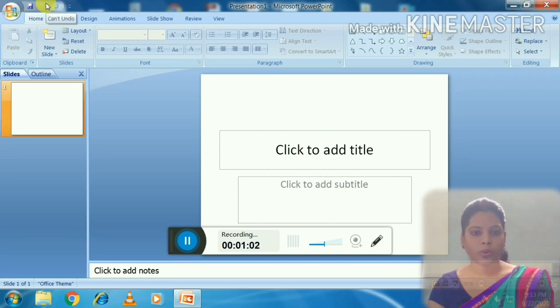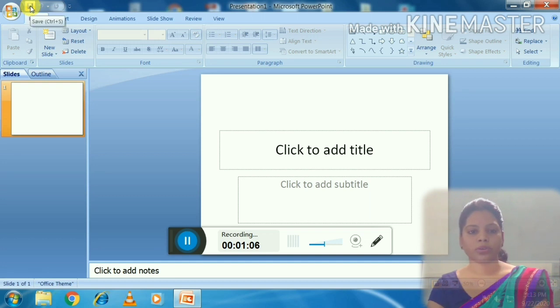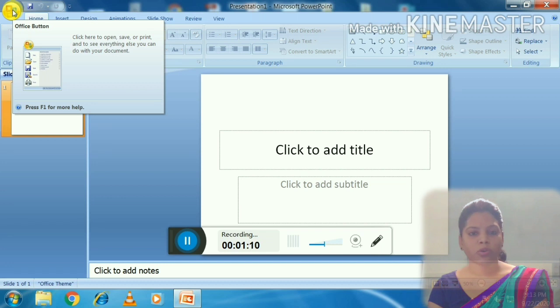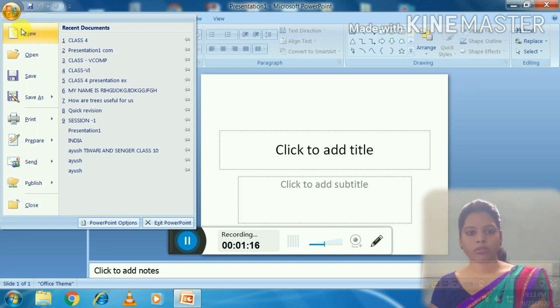This area is called the Quick Access Toolbar. The Quick Access Toolbar contains Undo, Redo and Save buttons. This one is the Office button. Through the Office button, we can save. The New option is used to take a new page or new file.